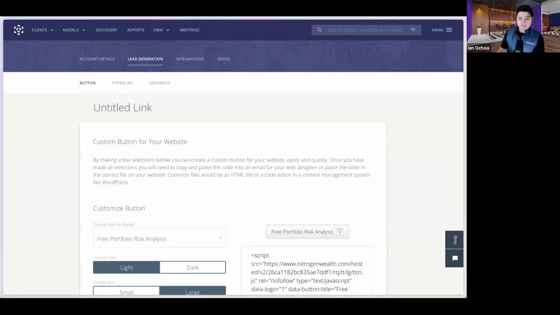Now, this is a little bit different because we're going to be capturing some of their information as a lead, right? We don't have that information yet. They'll go through that risk questionnaire, pretty much all the same questions that you would normally have in that risk questionnaire. And then it's going to give them a risk number. Once they complete it, that lead information will then be captured inside Nitrogen, created as a lead for you inside of your client list.